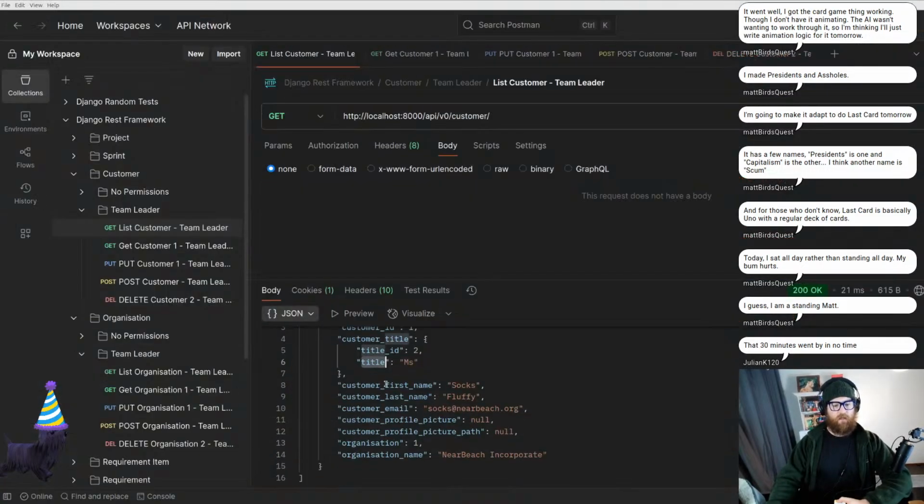Now, another thing we need is customer first name, customer last name, email, profile picture. We're just going to go profile picture path. We're not going to worry about profile picture. That's perfectly fine. We also need to break down organization. So instead of having these two fields, we're just going to have organization.